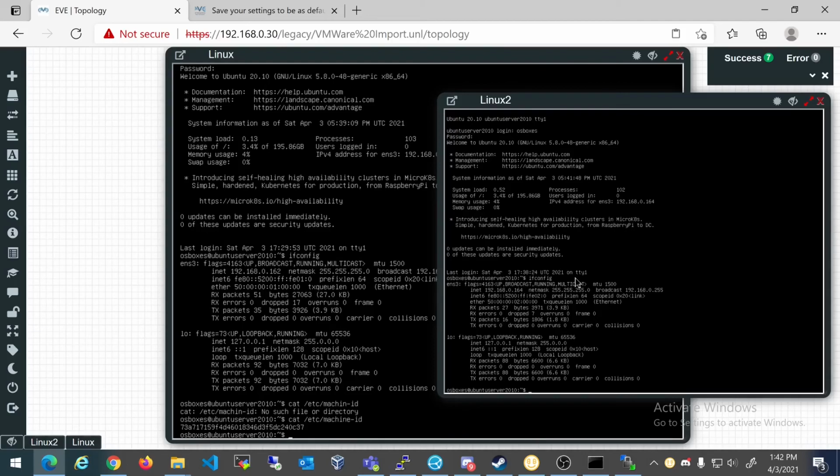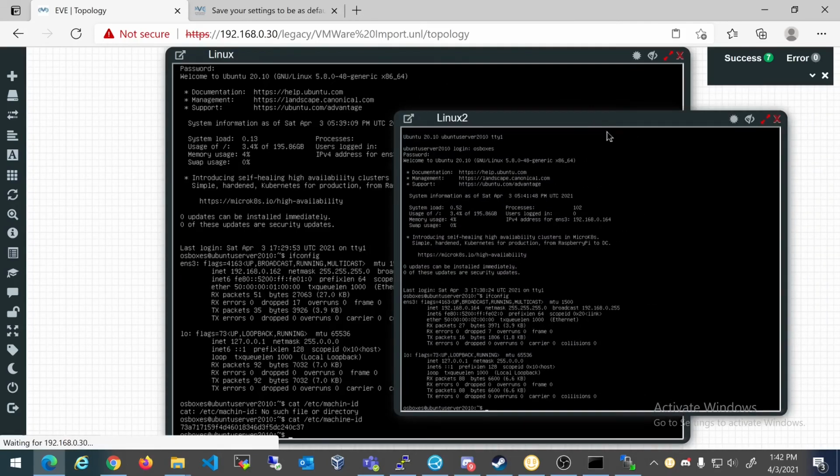So if you add another Linux host, you're going to have to do the same thing so that it doesn't get the same IP address. This is specific to Ubuntu, maybe other distributions as well, but some of them actually use a MAC address when requesting an IP address. So it's not going to affect all distributions.